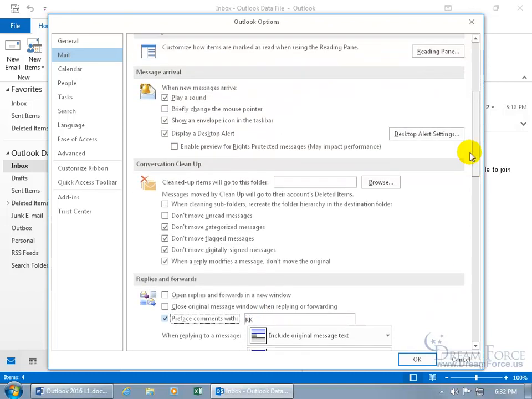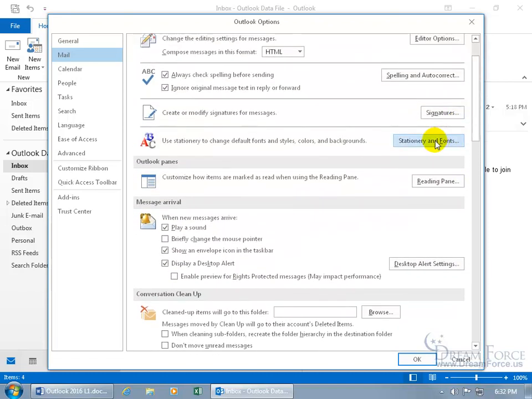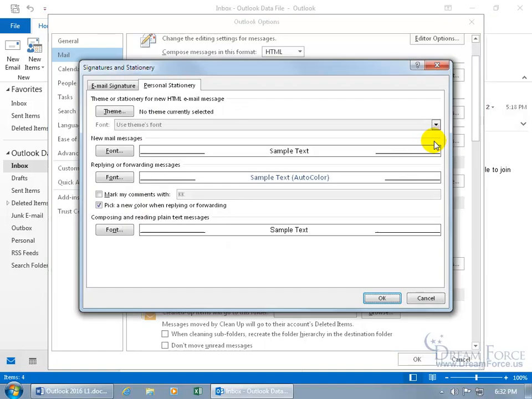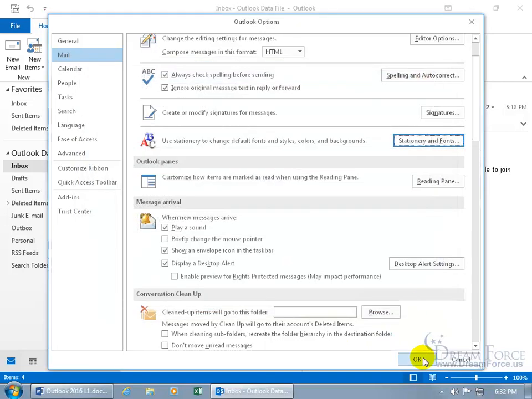But before I do that, I want to come back up here to Stationery and Fonts, click on it, and you see where it says Mark My Comments With. It's not checked. Well, when you do it, what we did here, we checked it in that screen, it'll check that after I click OK. Or if I come in here and check that and click OK, it'll check it in the other screen. Well, let me show you. So it's not checked. Click Cancel, click OK.